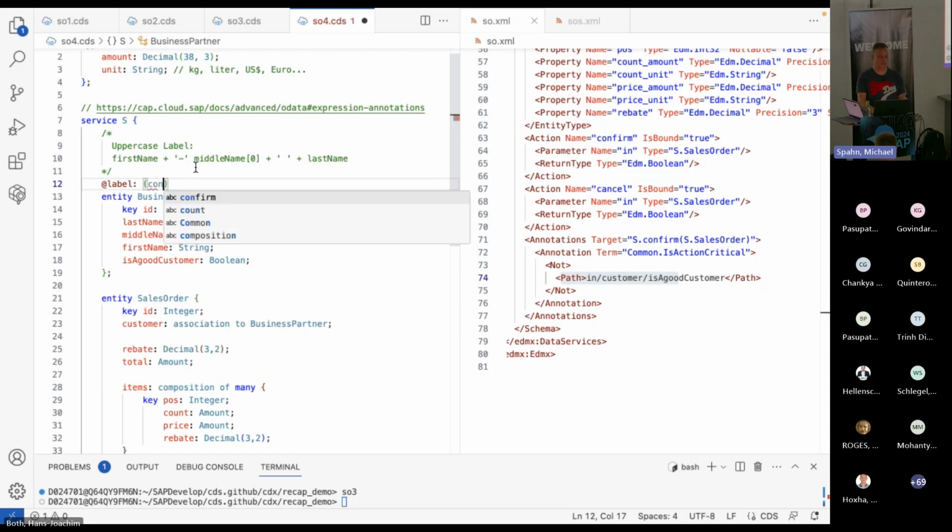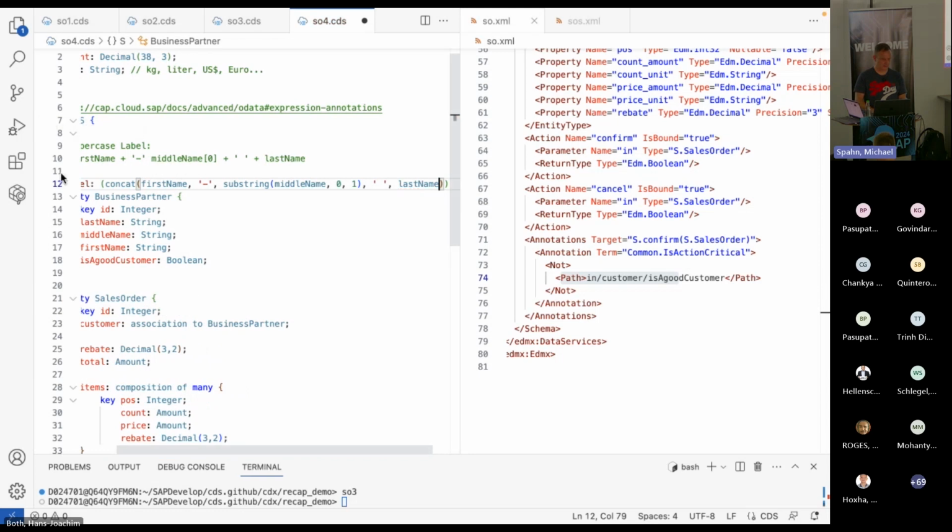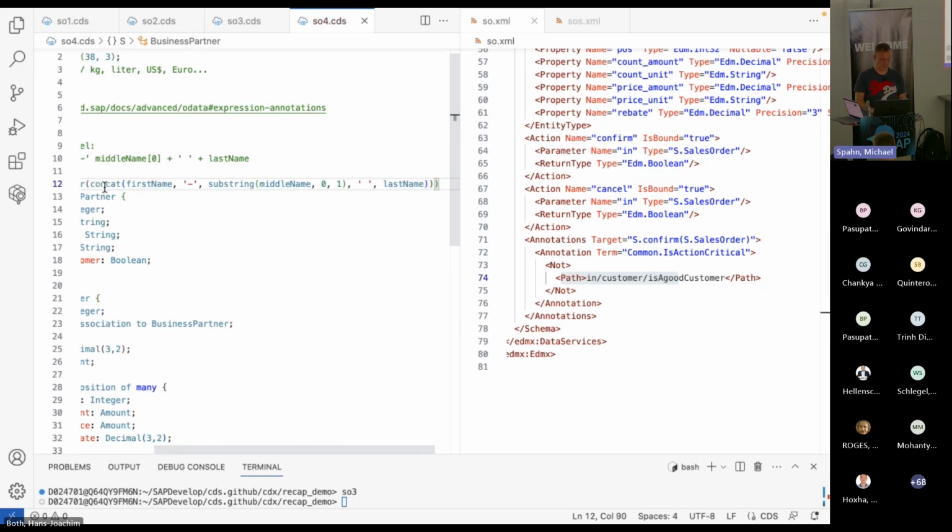The function is concat, and then use the first name, comma, minus, comma, and now we need the substring of middle name. That's substring middle name, the first letter, so start at the beginning and take the first letter, comma, blank, and then last name, and then I want to uppercase everything with toUpper. Here we go, and that's functional syntax.